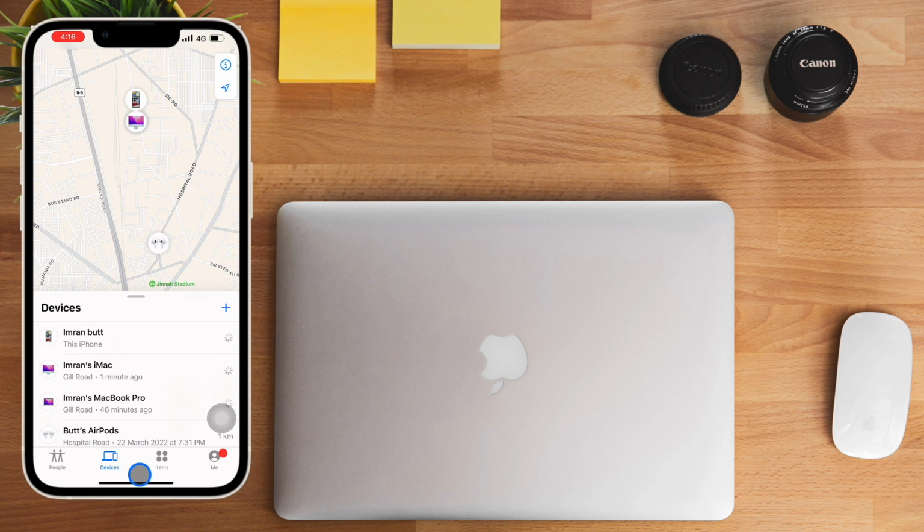And that's how to use Find My to keep track of what's most important to you. Stay connected with Find My.